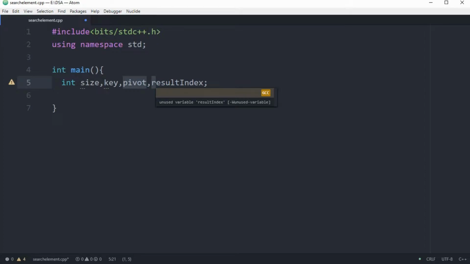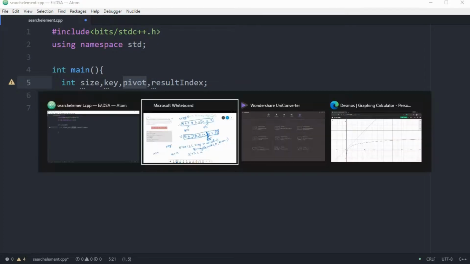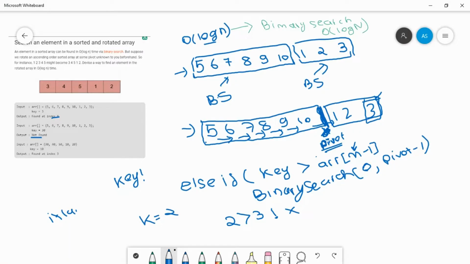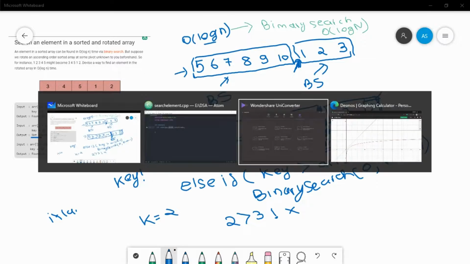pattern is changing. As you can see, if you remember, here I'm showing you. Yeah, so you can see the pivot point is this part. So this is the pivot point. So the pivot variable is going to store this index where there is a change in pattern, so that I can call the binary search algorithm for both subarrays.